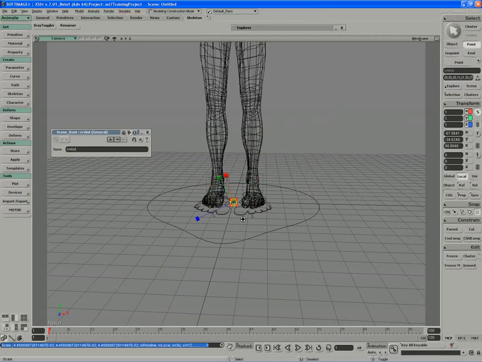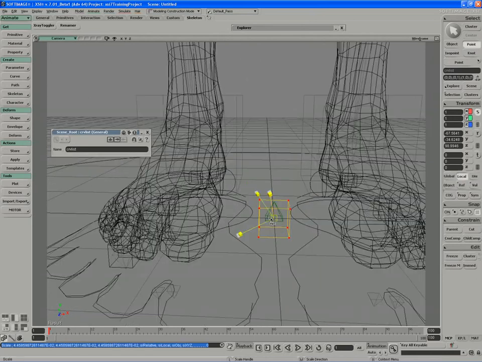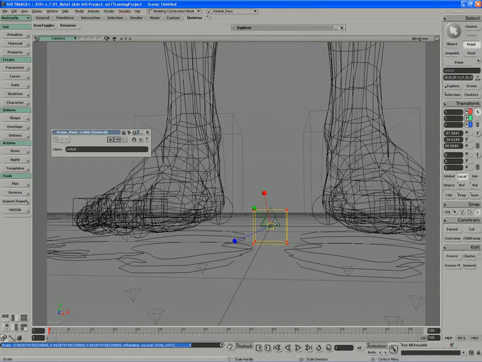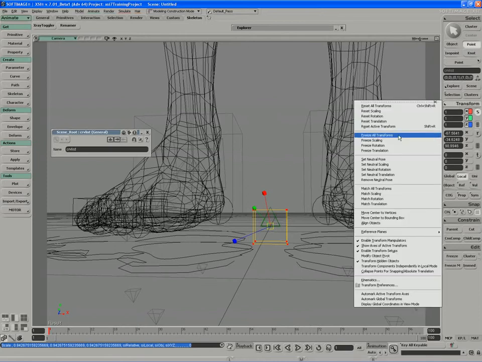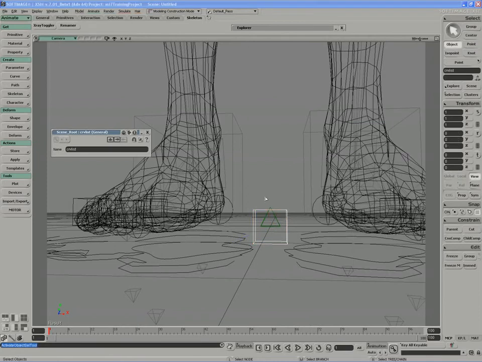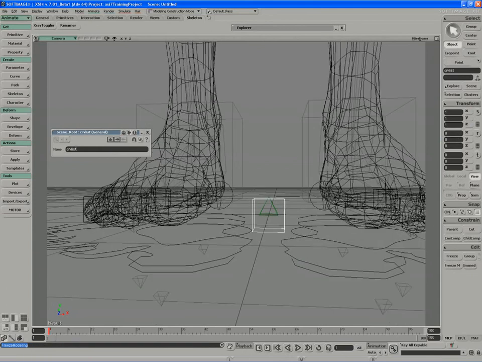I'll scale that down to a really small size, and having the benefit of a curve based object, I don't really need to freeze the scaling, I actually just freeze the modeling stack. So this represents my twist.